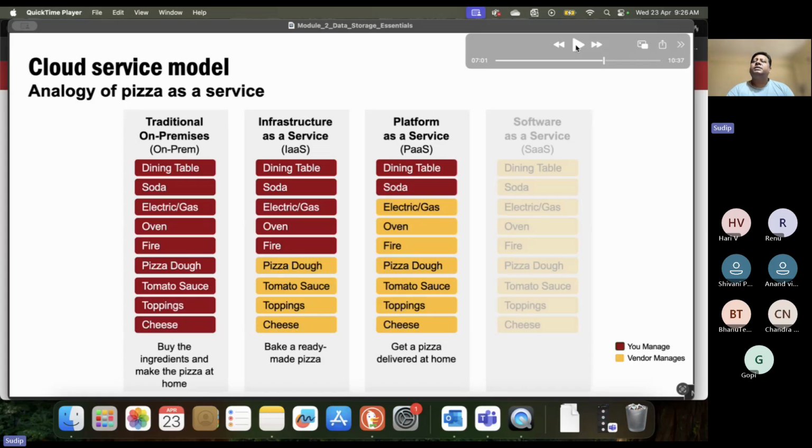Now let me give you an example, the Gmail example that I took, right? Google is giving you only the email application. They are not giving you anything else, right? They are not giving you compute, they are not giving you anything else. They are only giving you that entire application as a service. So that's called email platform as a service.